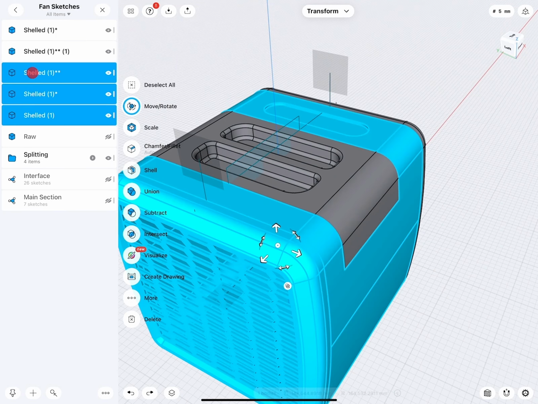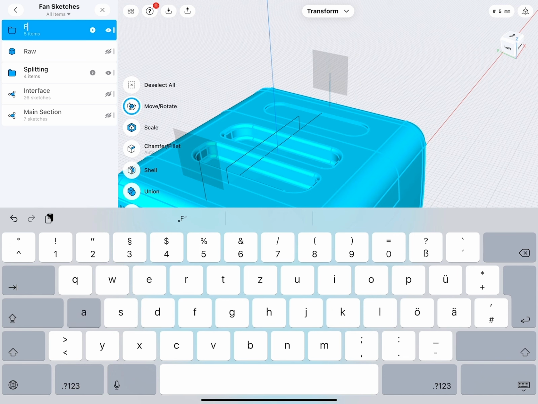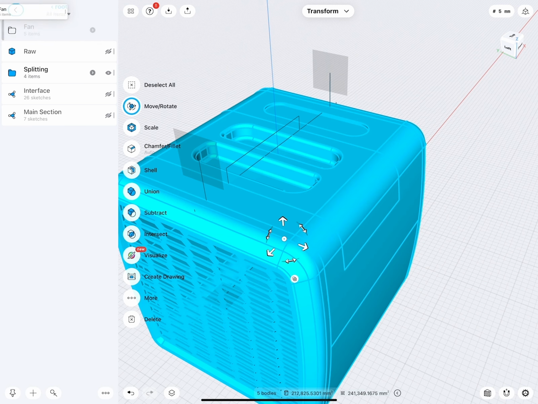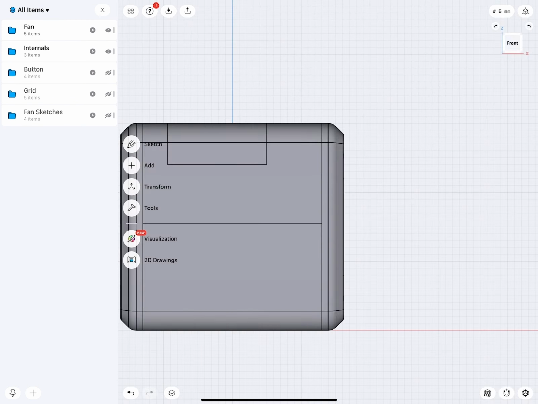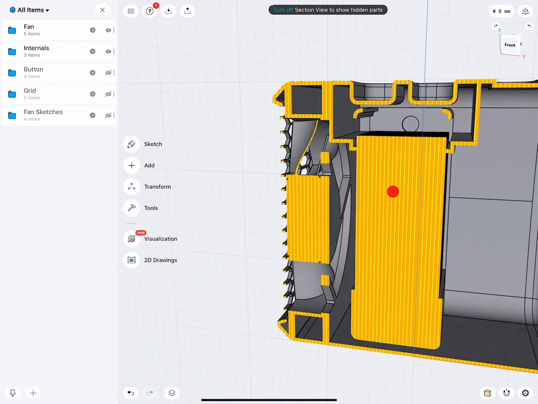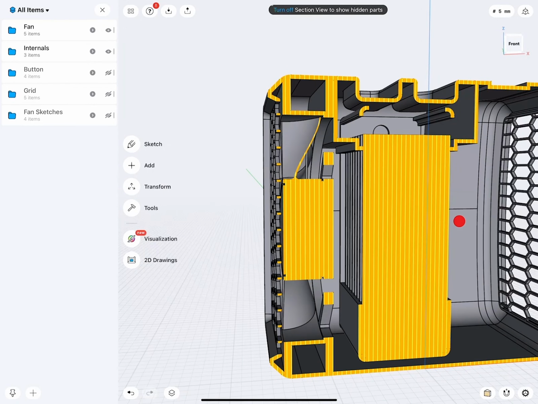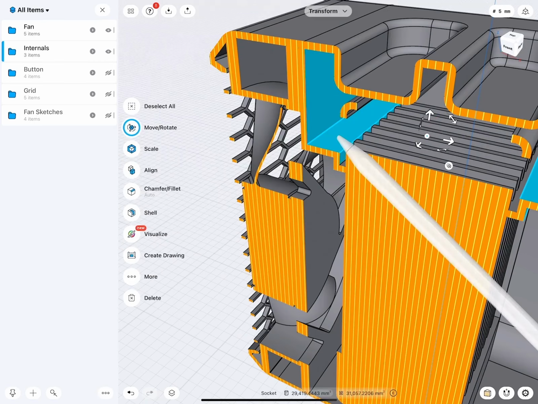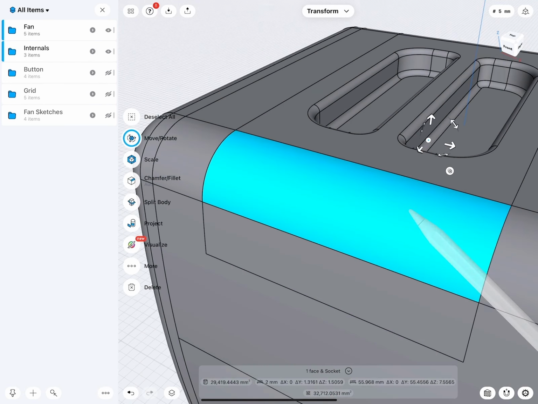We can select all this, put this into a folder, call this folder maybe fan. Then this folder we move out. There we are. Let's take a look at the internals. How is all that working right now? Section view. Okay. Now this looks actually pretty good. I do have a piece of geometry right there under this lid.